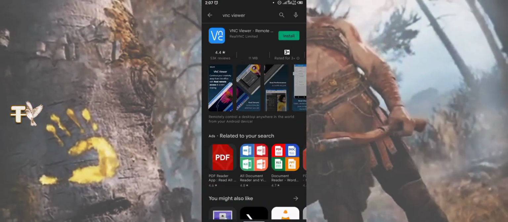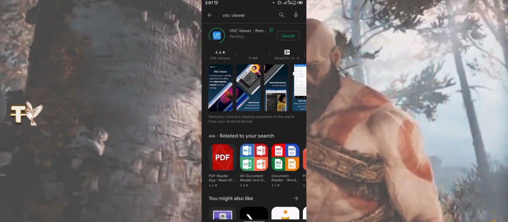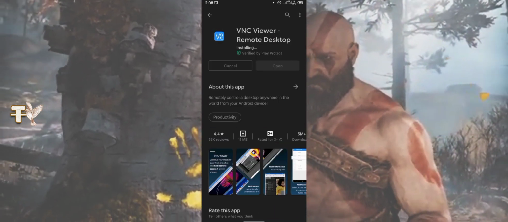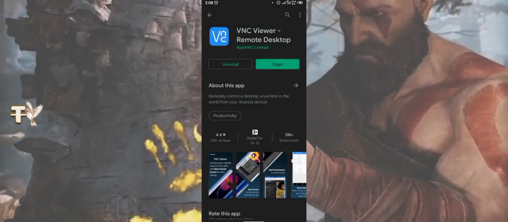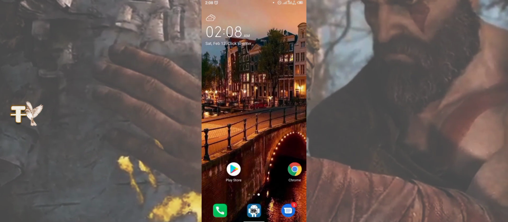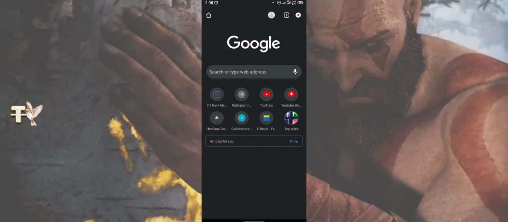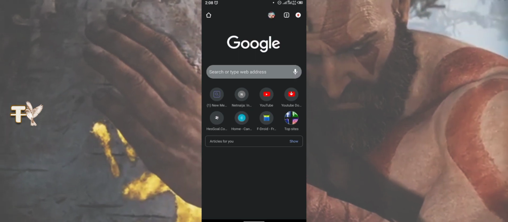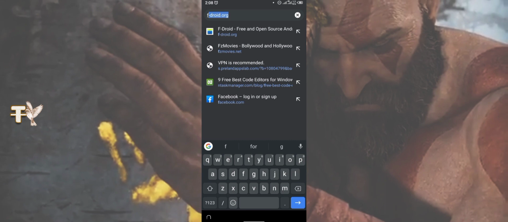In today's tutorial, I'm going to be showing you how to install PyCharm on Android. Alright, so the first thing we're going to be doing is installing an application from Play Store called VNC Viewer. VNC Viewer is an application that allows you to remotely control a desktop from your Android phone.